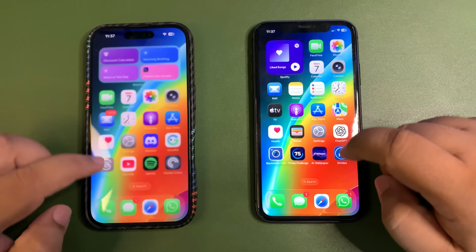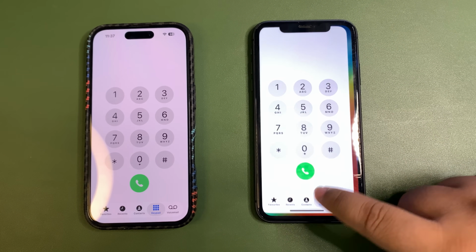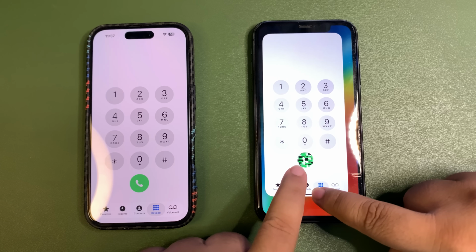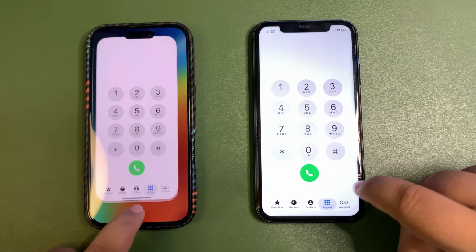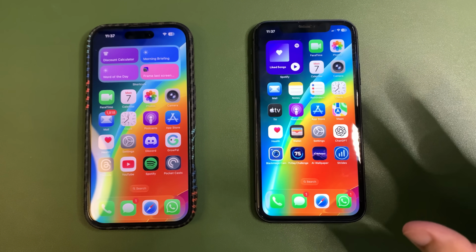That is cool. Also, when you go to the phone app over here, guys, we were getting this weird bug over here. When we do this, something happens, as you can see. Now that is fixed, not happening. Very cool, because this was really annoying for many people, at least for me.